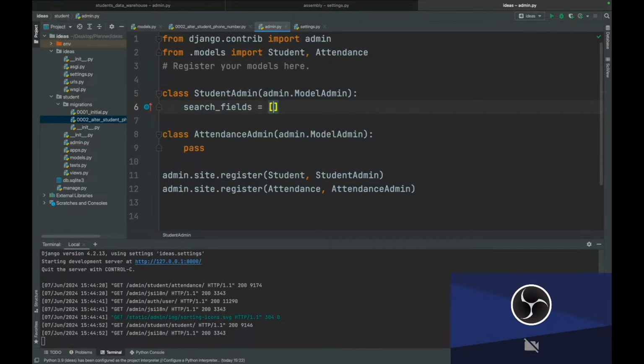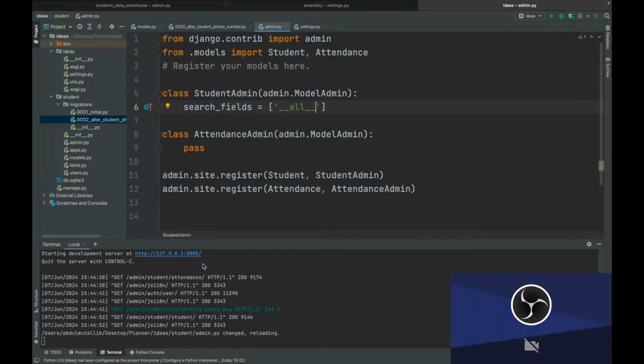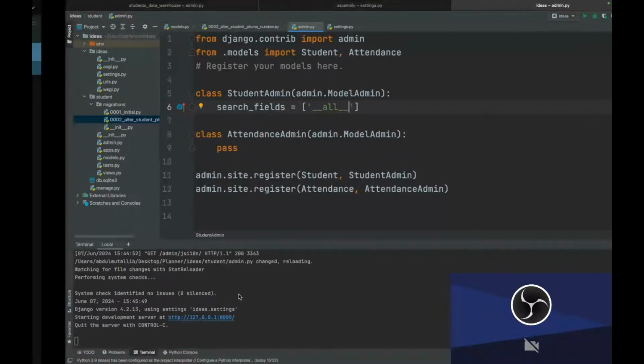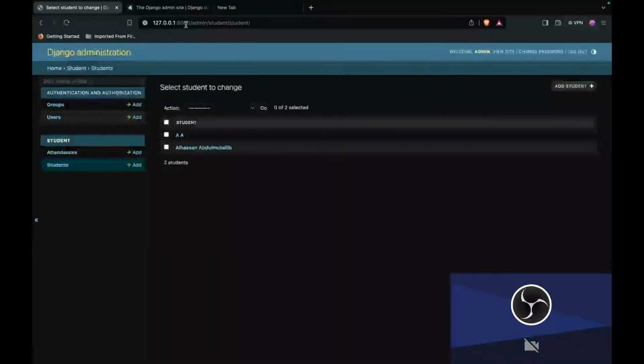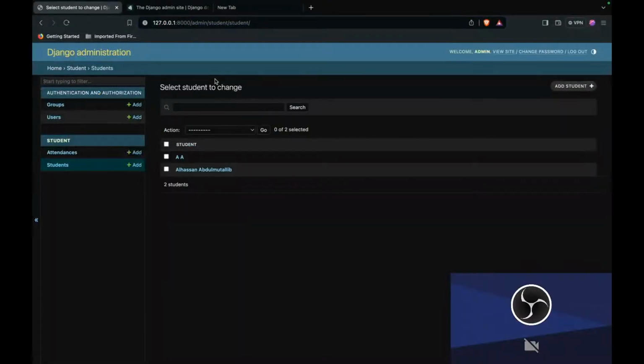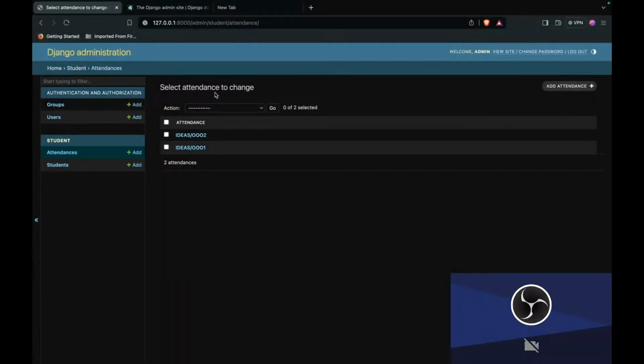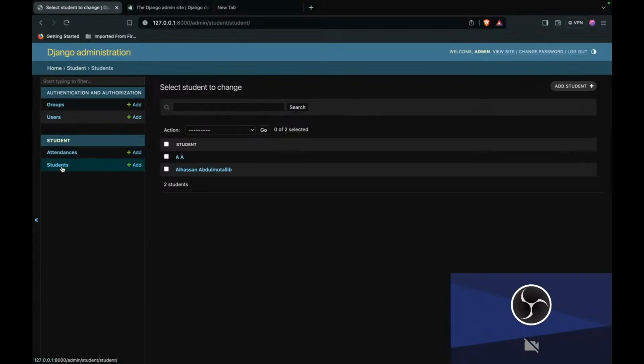Then, what do you call this? We are creating a list of the search fields we want. So I want to search everything, all. If I save this, right, and I go back to student, I should have a search field. Do you see it? I save it, but if I go back to attendance, I don't have any search. But if I go back to student, I have search.